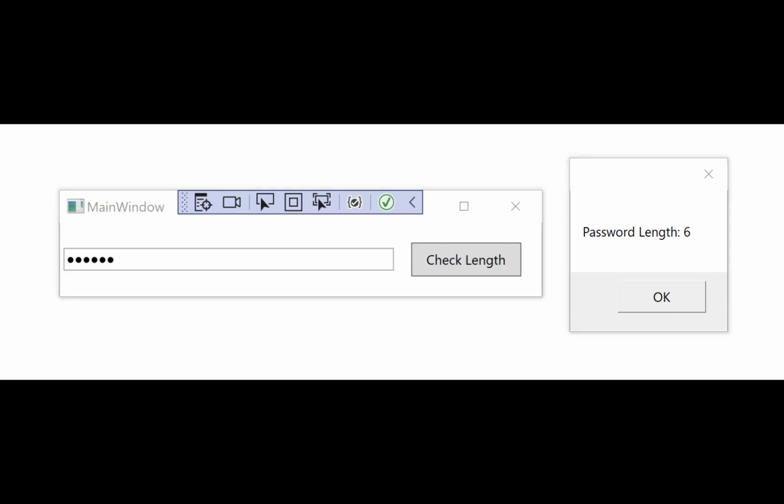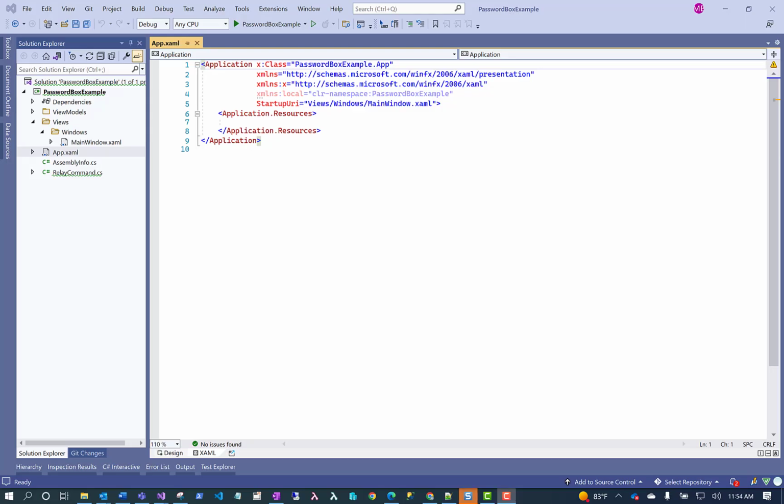In this example, I'm going to create a simple WPF application which contains a single window. The window will contain a password box control and a button. The goal is for the button to trigger a dialog box to appear displaying the number of characters currently contained in the password box. I'm starting off with a WPF project which contains a single window.